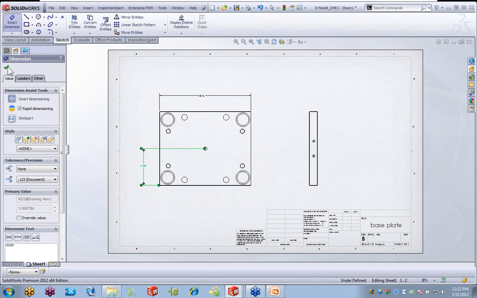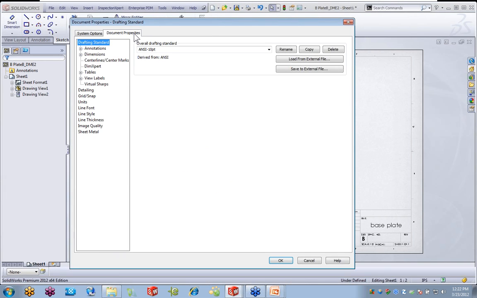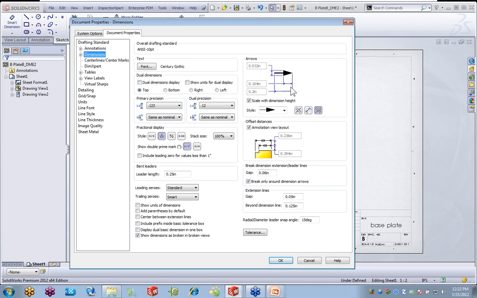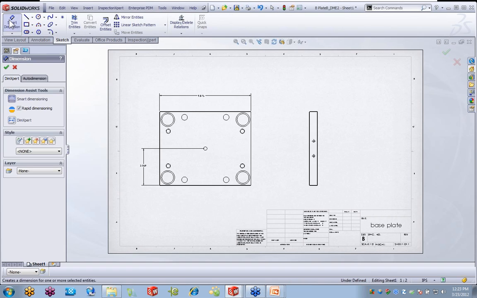Now before I go into rapid dimension, I want to take you to the tools options for a moment. Under document properties, under dimensions, there's a section here called offset distances. Anytime you're laying out dimensions, you can specify what the default offset distance is from the model and the offset distance from another annotation. Now with this information set, using Smart Dimension, you'll have this rapid dimensioning option, which we're all used to. It's on by default.